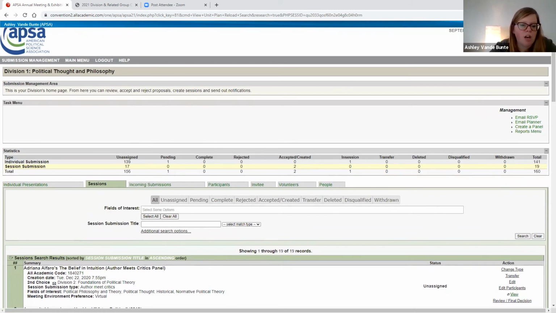Are the sessions supposed to be complete when submitted? I have an author meets critics in which they propose critics, but those folks have not yet been asked. I mean, it's kind of up to you in those cases. We definitely can add people after the fact.